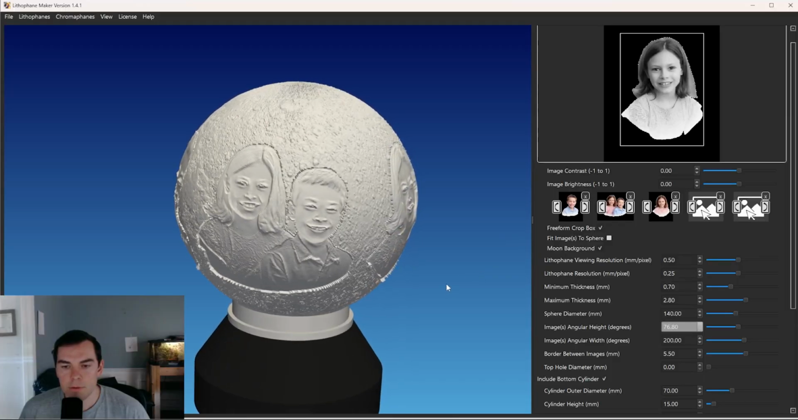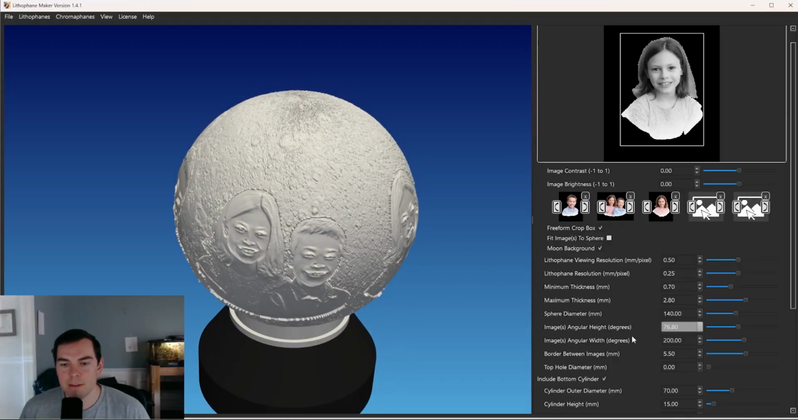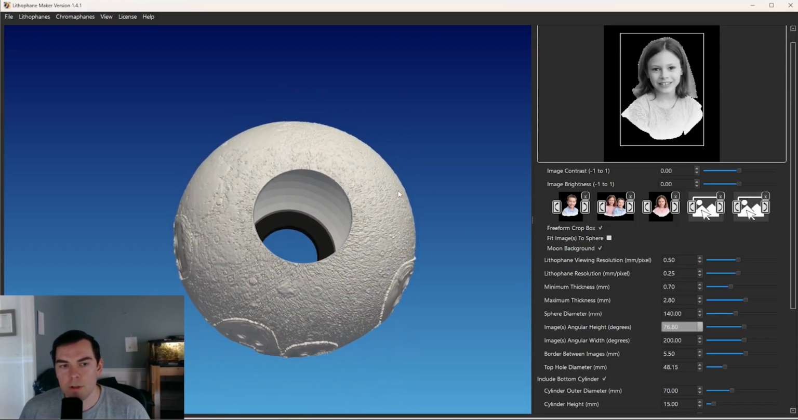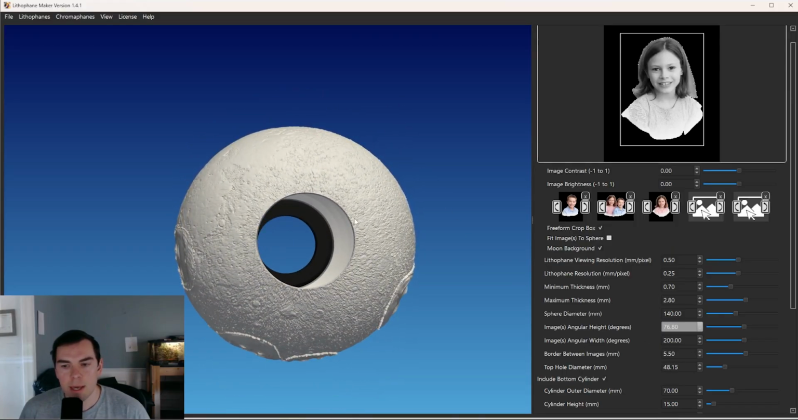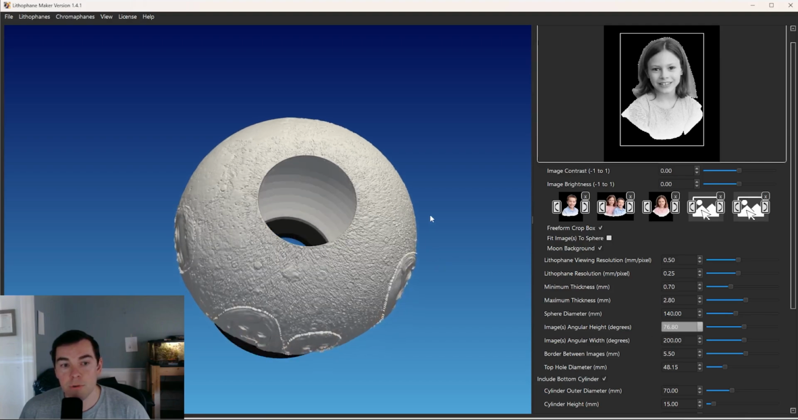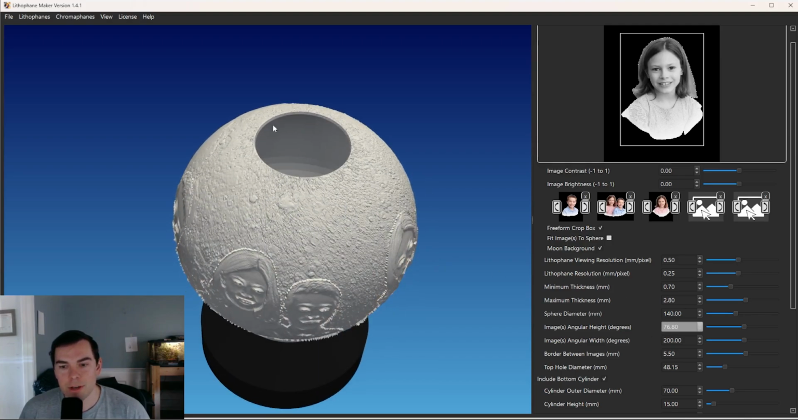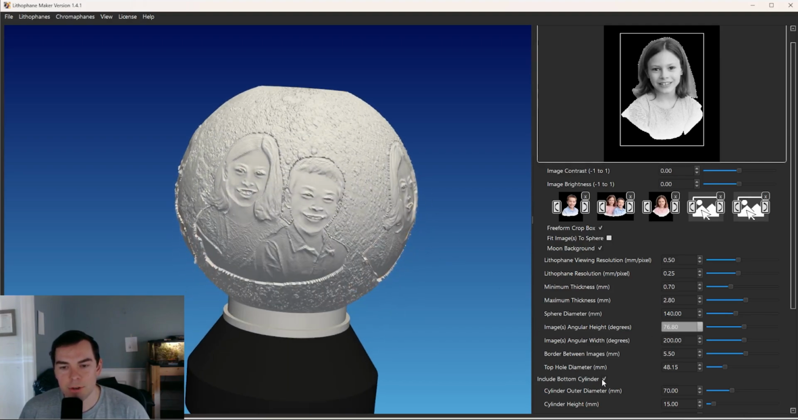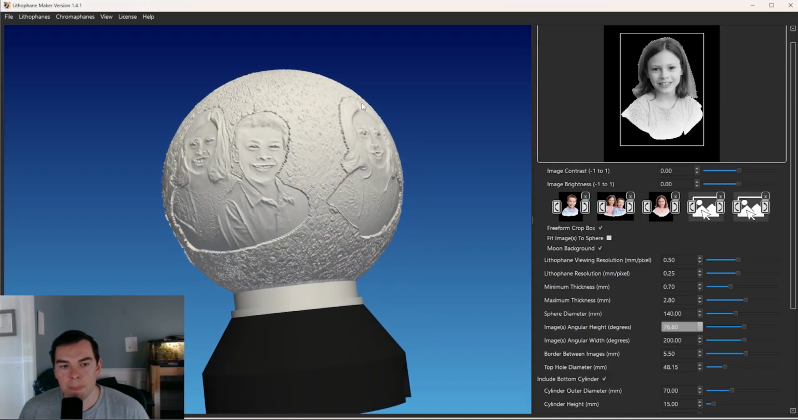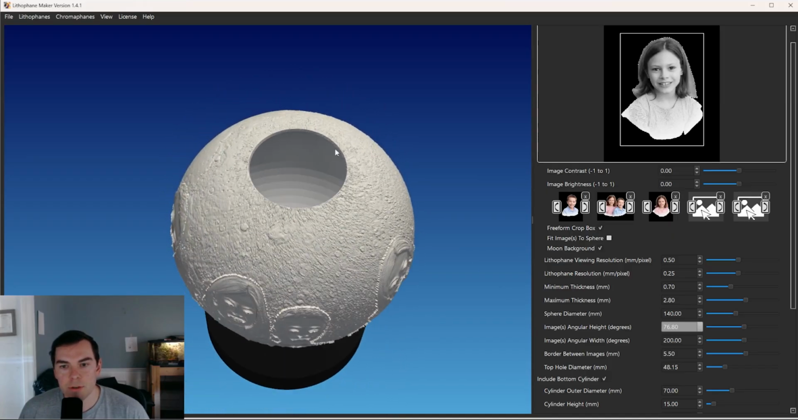And so the next setting is the top hole diameter. If you want there to be a hole at the top for one reason or another, then you can get that hole at the top. Maybe you just want a regular hole. What you can do is have a hole at the top and then get rid of the cylinder at the bottom, which I'll show you in a second. And then you just have a nice hole that you can put your pictures in. You can rotate them upside down, and you can basically just invert the whole thing. The possibilities are pretty wide.